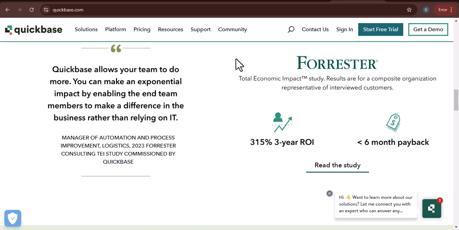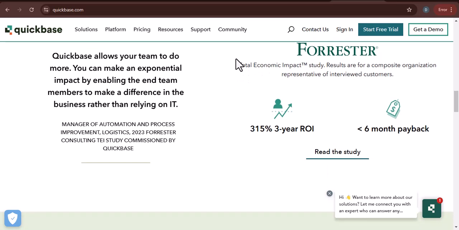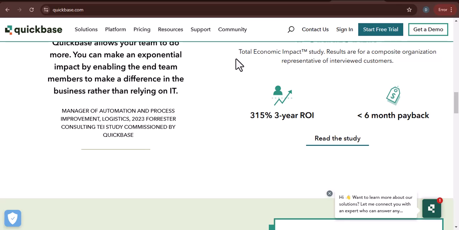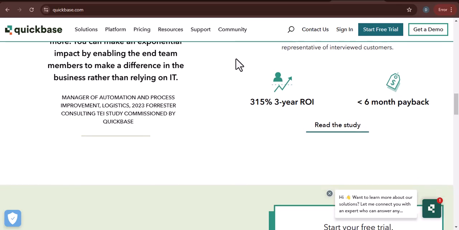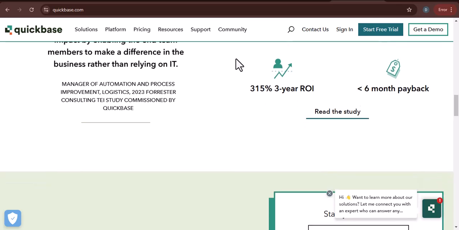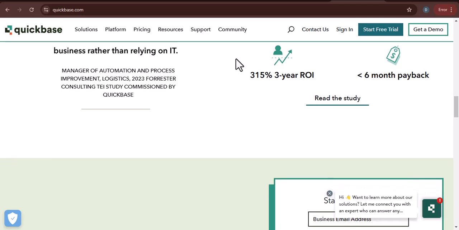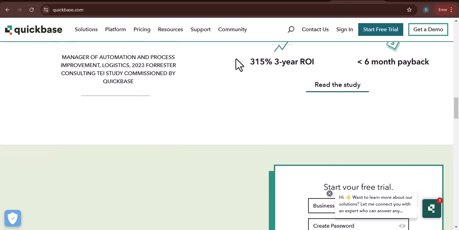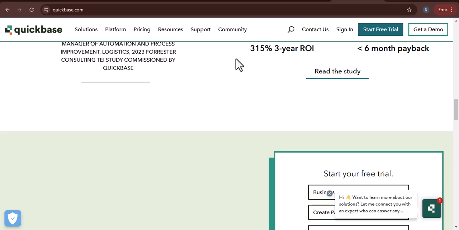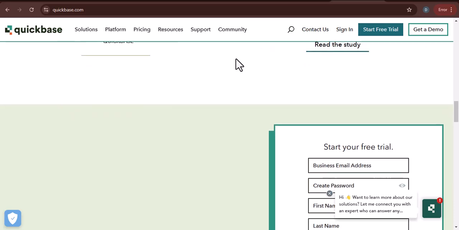So, which is it? Is Quickbase a SaaS or a PaaS? The answer is, it depends. It depends on how you're using Quickbase. If you're using Quickbase to access a pre-built application, then Quickbase is a SaaS. If you're using Quickbase to build your own custom application, then Quickbase is a PaaS.